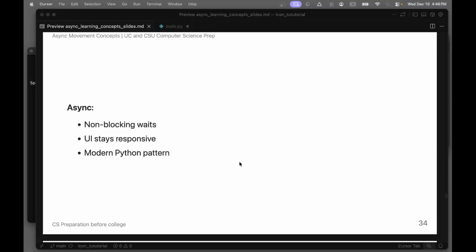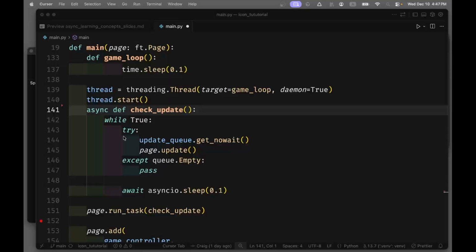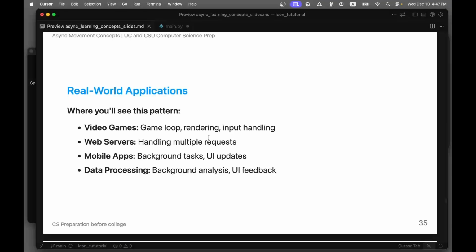We covered async. So this is an asynchronous function. We use the async keyword. If you actually want to pause just the thread, or just this one thread here, we use await. And we're using asyncio, which is a package in Python that we imported at the top, to sleep it on this thread for 1/10 of a second. So you'll see this type of pattern in web servers, mobile apps, data processing, and video games.